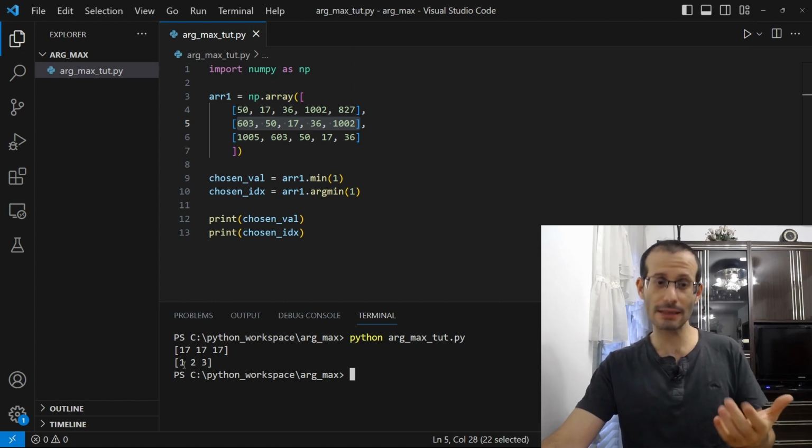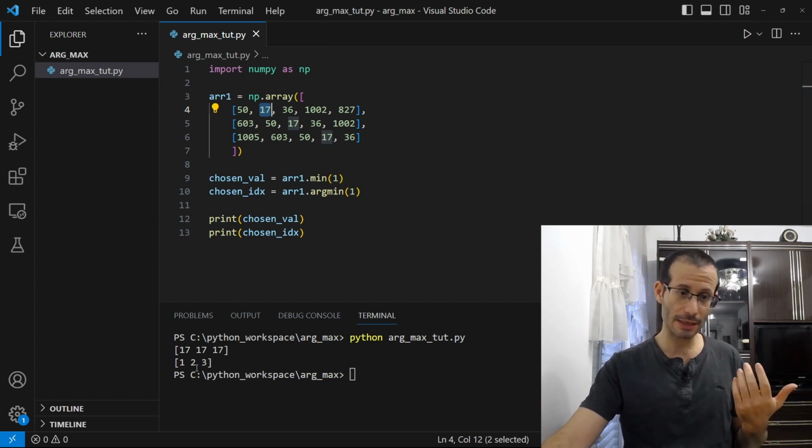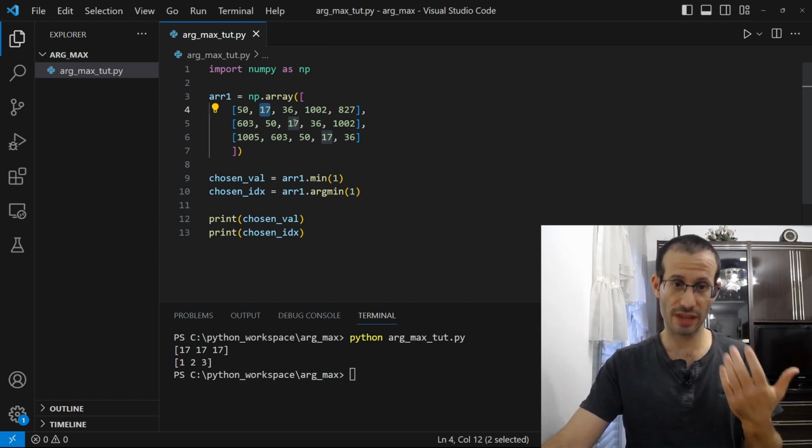So for the first element, column 1 was chosen, and indeed we can see that it is this value. And for the second element, column 2 was chosen. So this element, and so on.